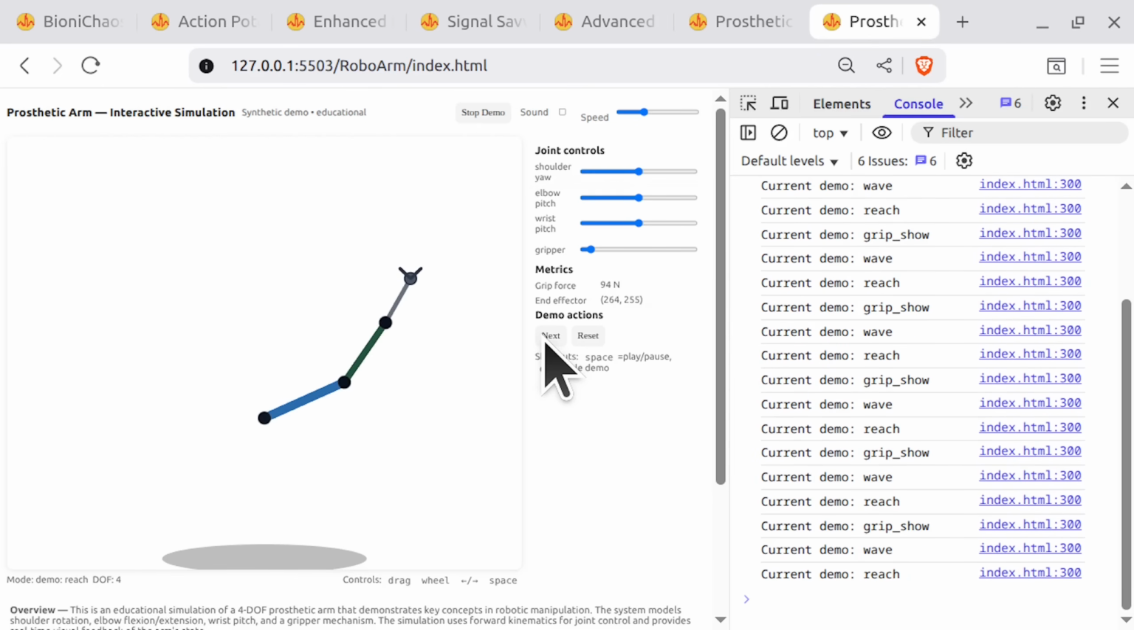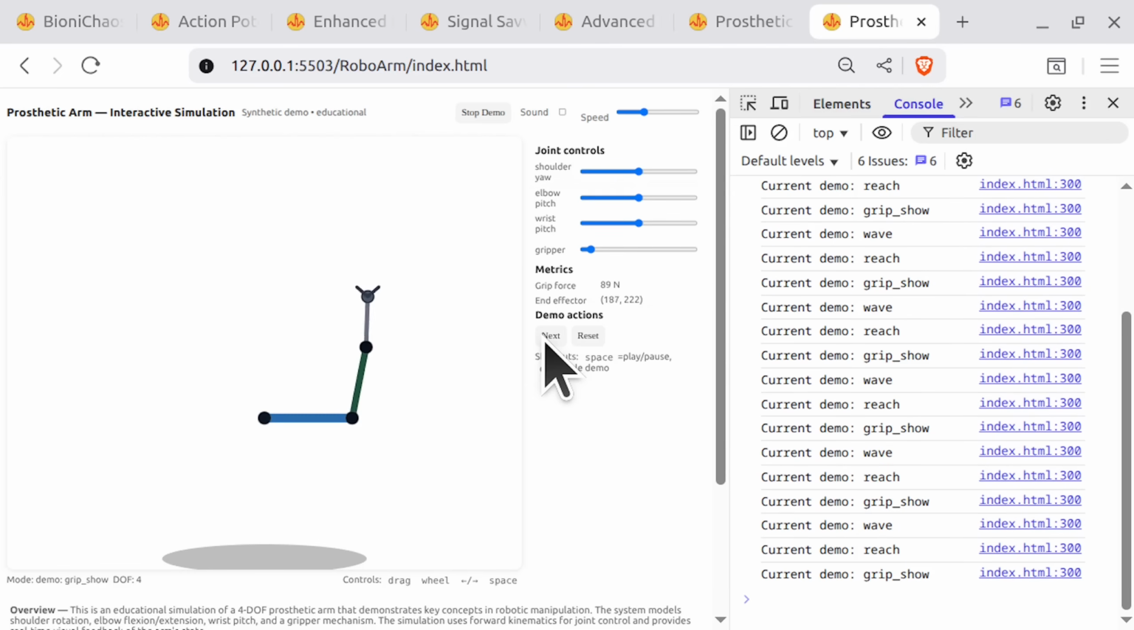I see you're clicking the next button under Demo Actions, which is causing the prosthetic arm to cycle through different pre-programmed movements like reach and grip show. Would you like me to describe the specific movements of the arm in each demo?